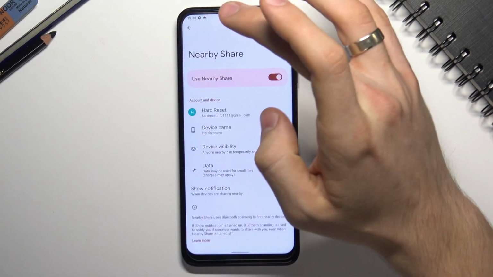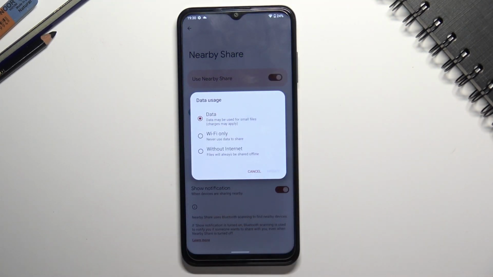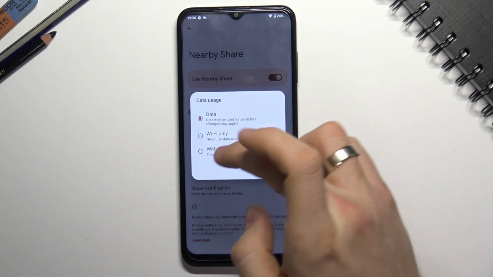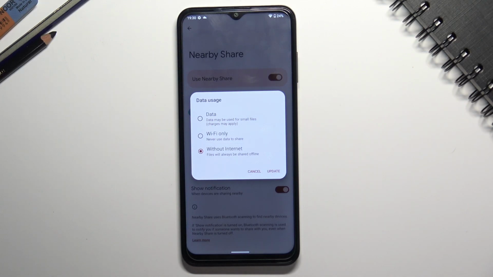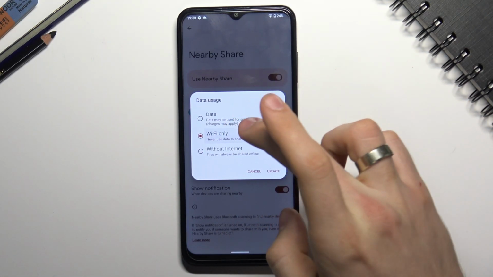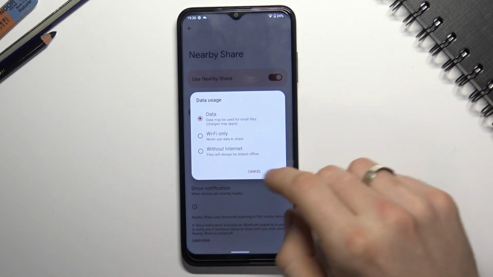So choose everyone mode and change the data usage mode if you want. You can use without internet mode. In this mode your device will use only Bluetooth. You can choose Wi-Fi mode only, and data mode. Data mode includes Wi-Fi and Bluetooth modes.